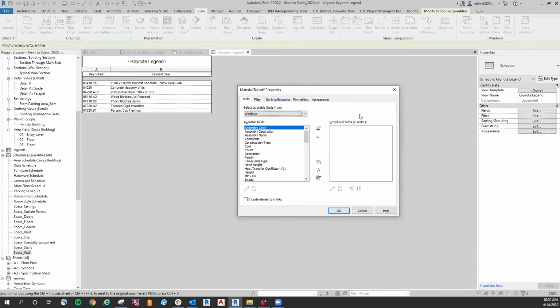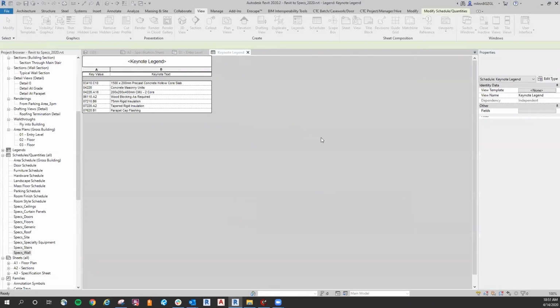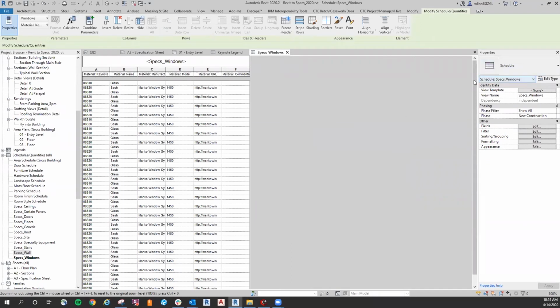Okay, so from here I can choose the fields that I want. If you scroll down, there are several fields right here in the middle that start with Material. These are the ones you want to schedule because these are the ones that are reading those material properties. So let's throw in the keynote. You can see the keynote is that same value that it was reading that we saw earlier. We'll throw in material name. We'll put in manufacturer, model. We'll throw in URL and comments. Okay, so now we're quickly scheduling this thing.